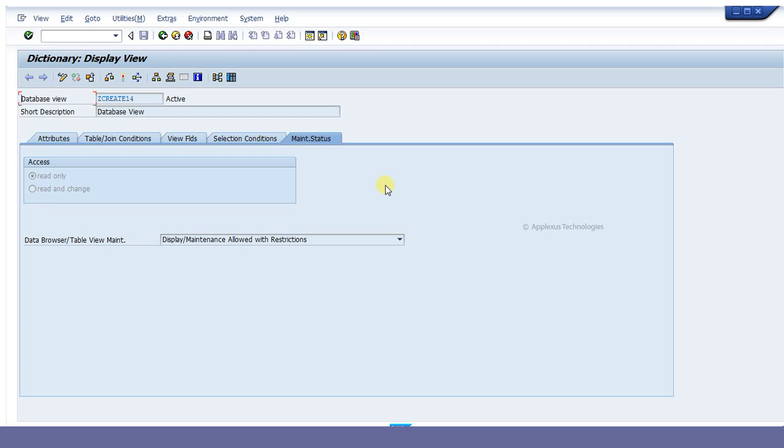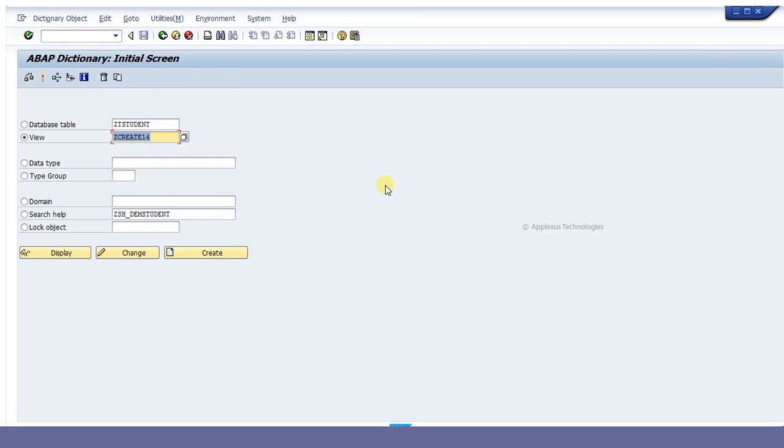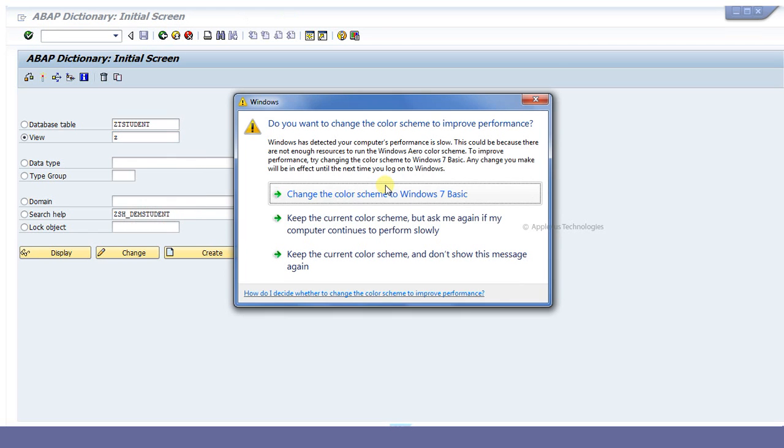The next view is help view. Help views are used for search helps. We can use this help view in the search help. I have already created a help view. Let me show that.